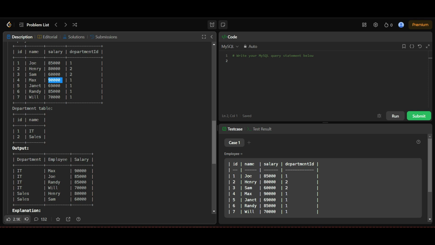We need to take both of them into consideration, since the salary is the same for both employees. And the third highest earner is Will, at 70,000. In a similar way for the Sales department, we have only two, Henry and Sam. That's why we are taking both of them into consideration.